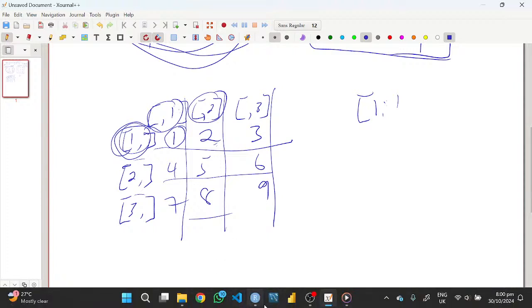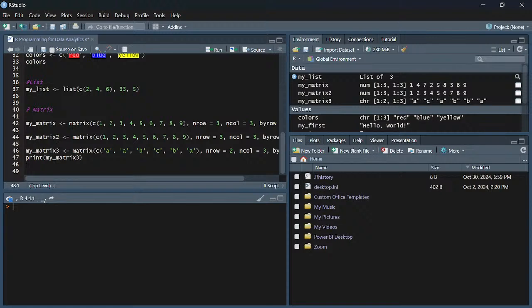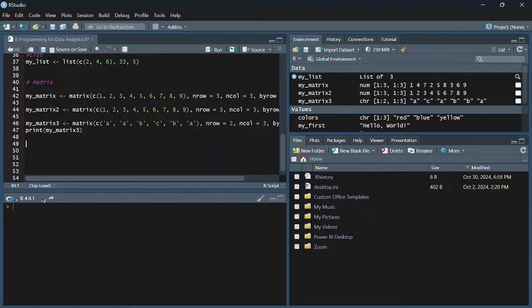Okay, so that is about matrices in R. The next we want to look at is arrays. Okay, so let's look at arrays in R.